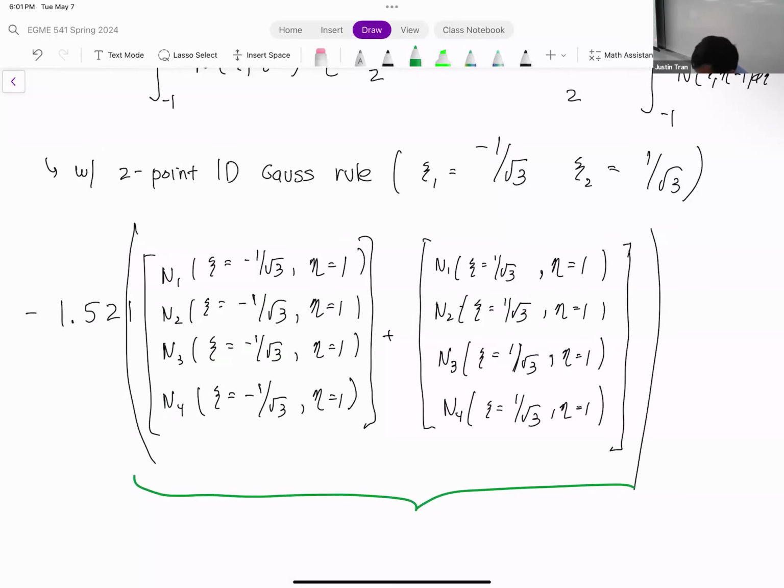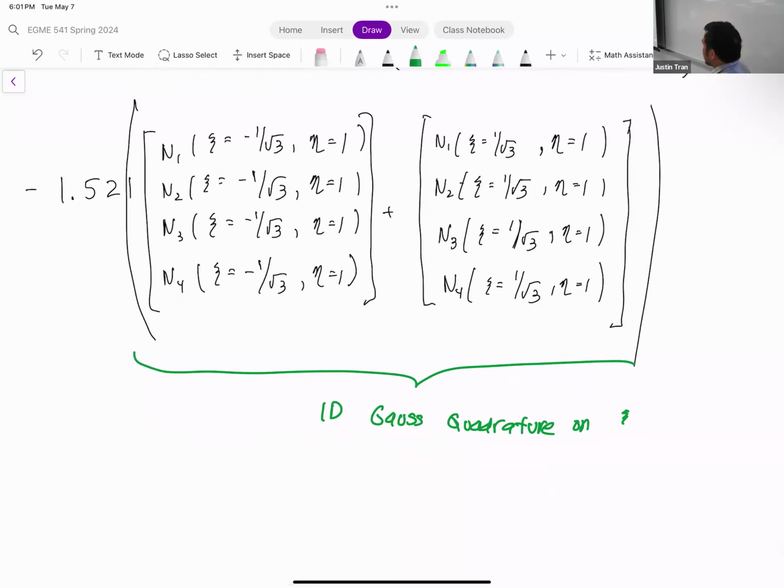Once again, everything in these parentheses is just 1D Gauss quadrature, and we're only going to apply it on the xi. We plug all those in, and it's a little tedious plugging in, but what you're going to get is something like this: minus 1.521. We plug in everything for all four shape functions, perform the addition, and get 0, 0, 1, 1.